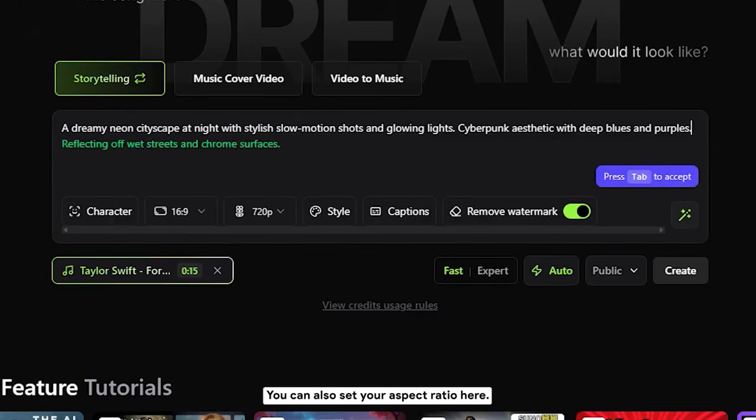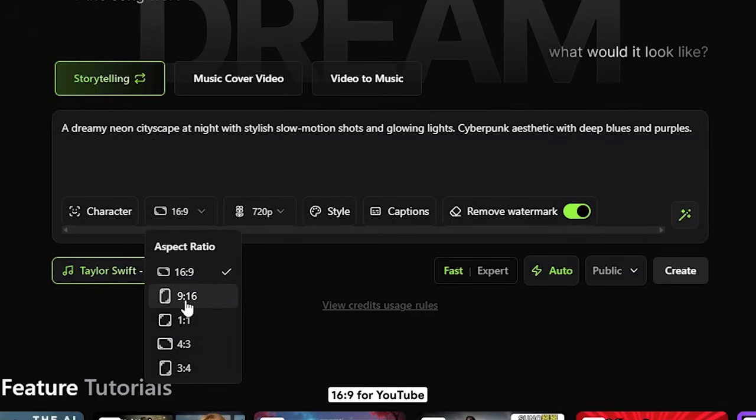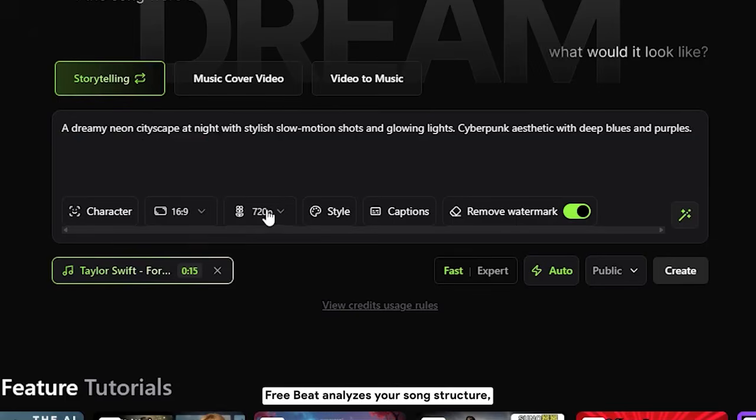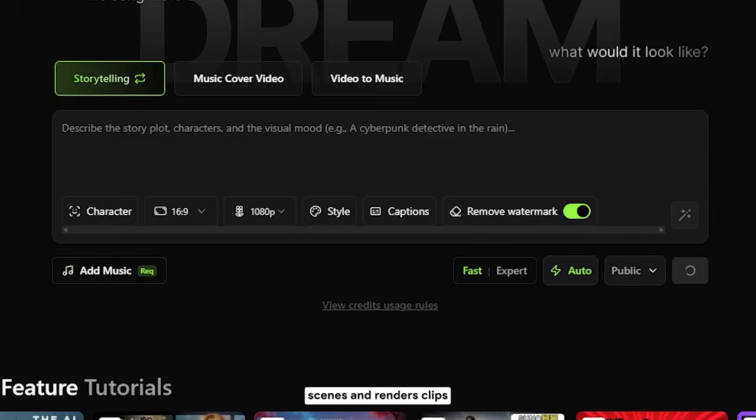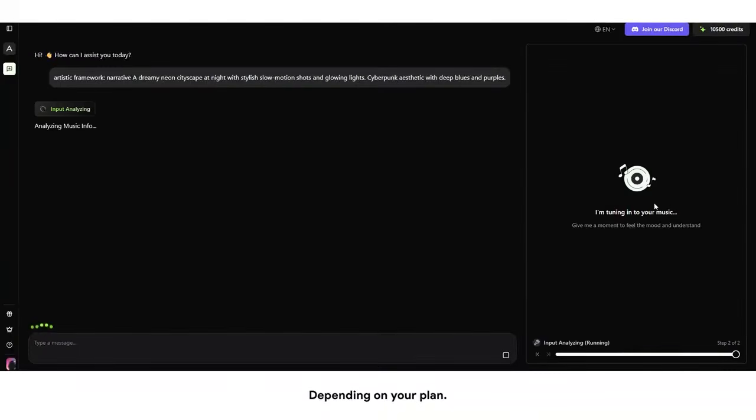You can also set your aspect ratio here: 9:16 for TikTok, 16:9 for YouTube. Hit generate and let the AI work. Freebeat analyzes your song structure, plans out scenes, and renders clips that match your prompt. Depending on your plan, this takes a couple minutes to a bit longer on free tier.